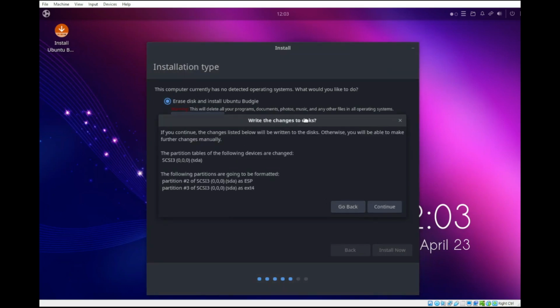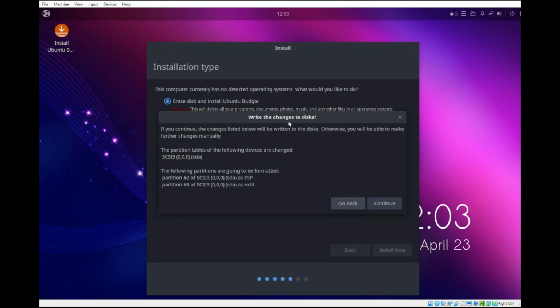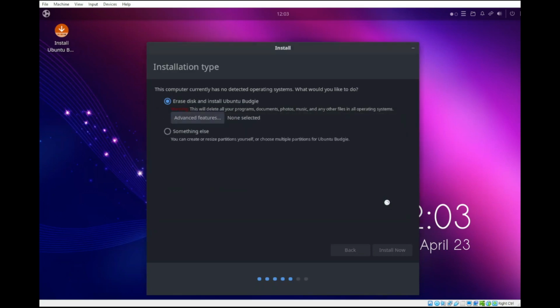Okay, so we will be prompted to write the changes to disk. If you continue, the changes listed below will be written to the disk. Otherwise, you will be able to make further changes manually. So we can just leave it as is, and let's just click Continue.